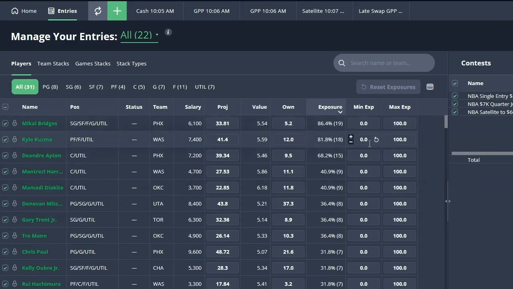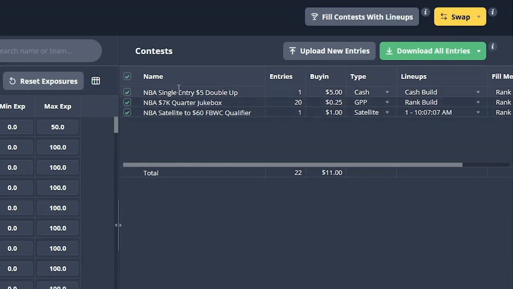You need to set your min or maximum exposures before the build here so that we know exactly what kind of exposures you want us to meet when we build those lineups. If, for example, we wanted to bring down our exposure to Michael Bridges when we ran the late swap, we can set a maximum exposure to him of 50% here, and then we'll honor that exposure when we run the late swap build.